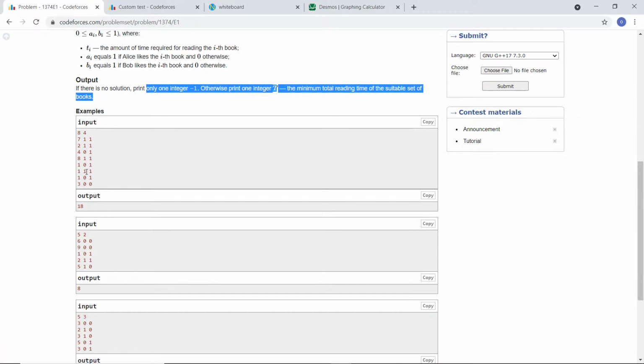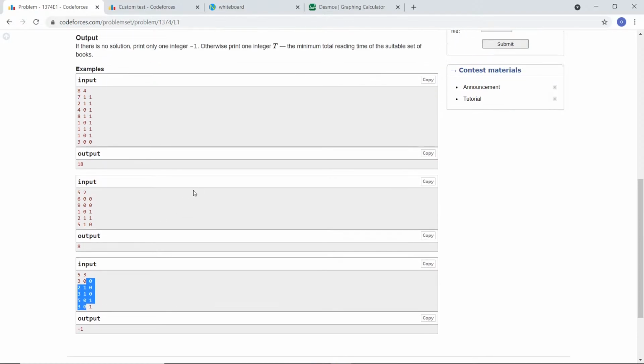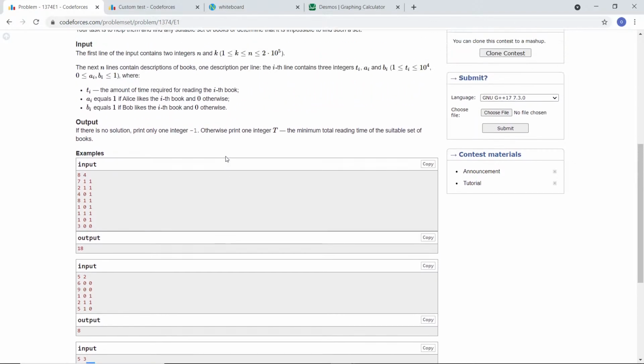So yeah, 7, 2, 4, 8, 1, 1, 1, 3, 18. So these are the reading times. Okay, so in what case will it be -1? It will be -1 if the sum of a_i or b_i, if any of the sums is less than the given k, then it will obviously be -1. In all other cases, we will be getting an answer.